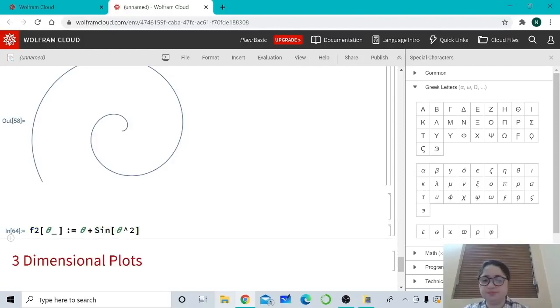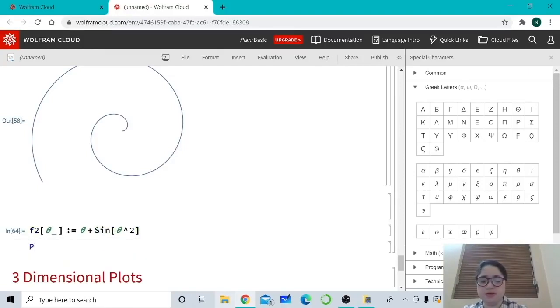Now I give the PolarPlot command. PolarPlot, in square brackets I type the list of functions f1 of theta, comma, f2. Again I have to type theta within square brackets, so I just copy this and paste it over here. Okay, now out of this curly bracket I give the range of theta in curly brackets.